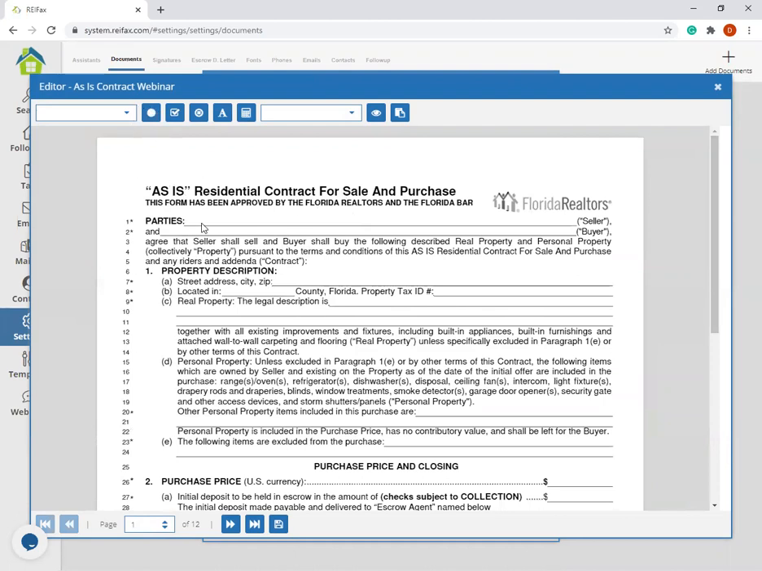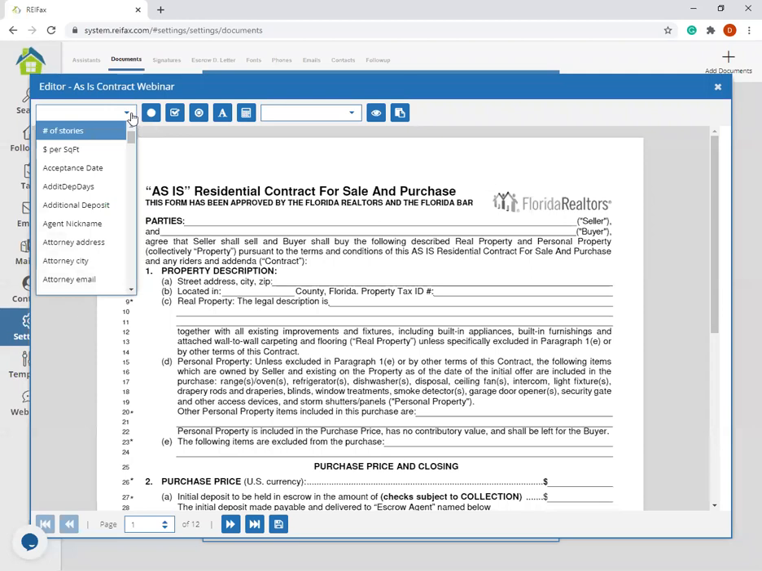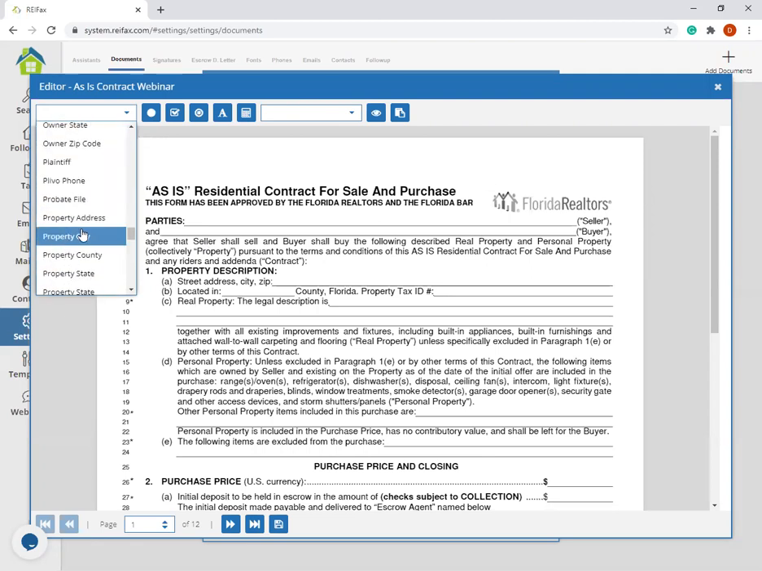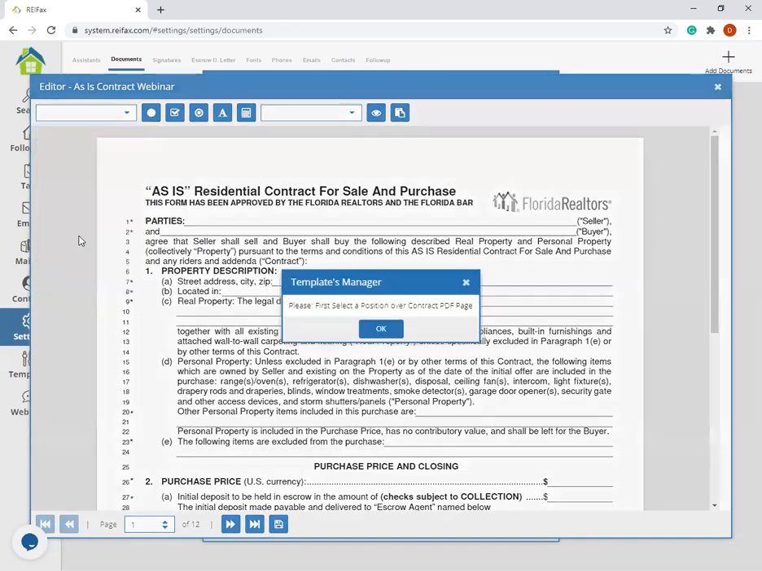So let's start filling this up. For example, the parties. You will need to select the sellers and the buyers' names. How do you do that? By using this square that you see here, this drop down. There is a list of all the variables that you need. For example, let's select seller name. It's in alphabetical order, so it's very easy to look for that. Let's select seller's name.